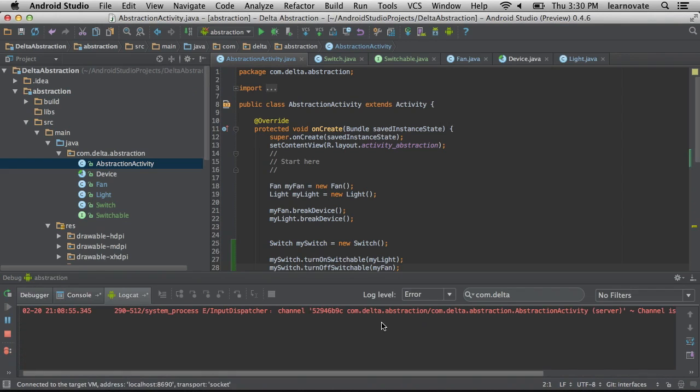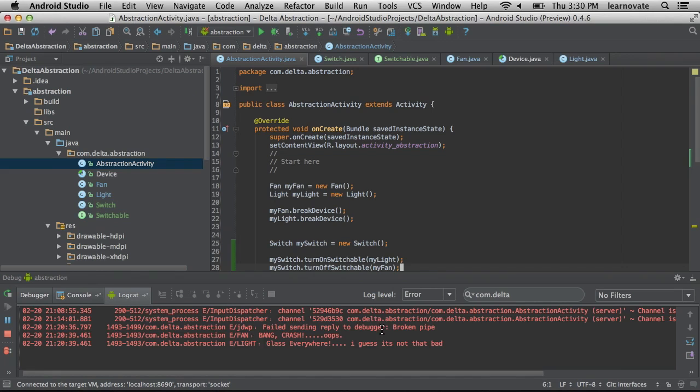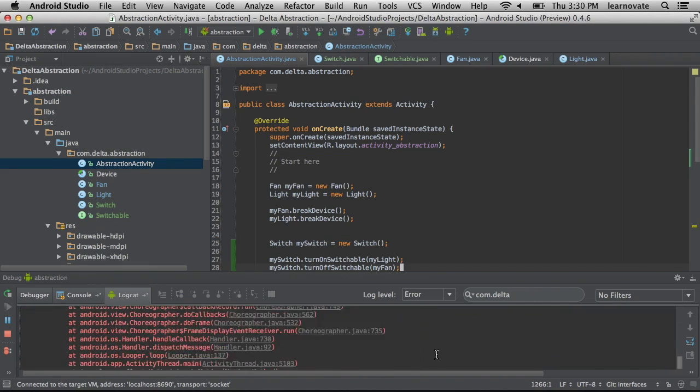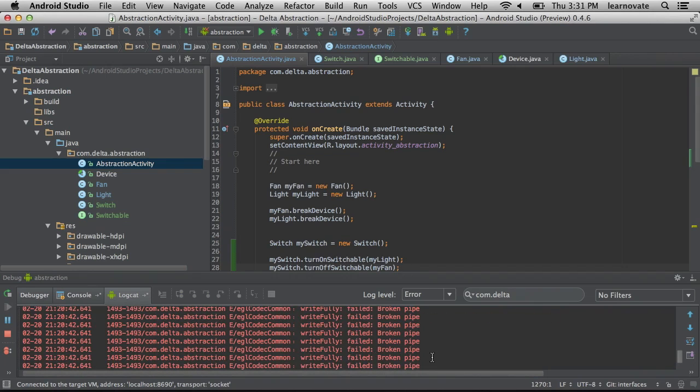Different objects or different methods? Different types of objects. So turn on switchable my light, turn off switchable my fan. The only thing in common with those is they both implement switchable.